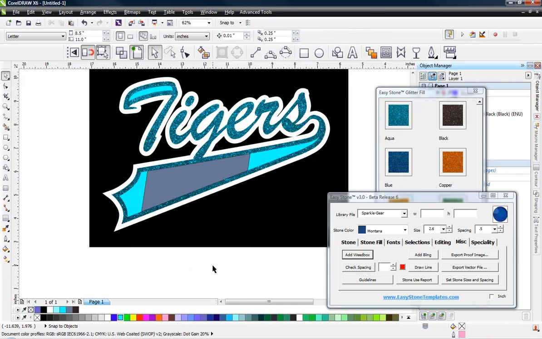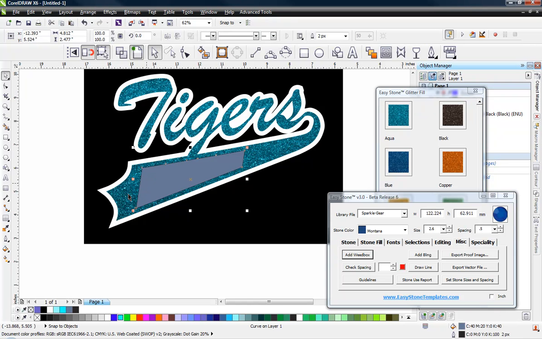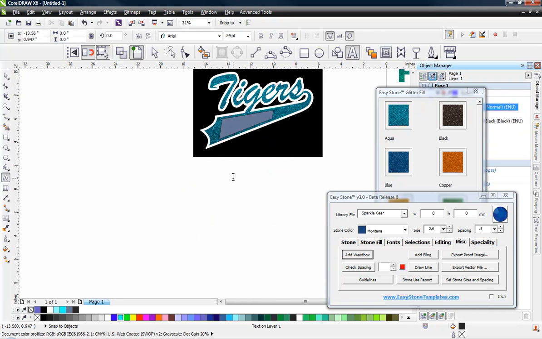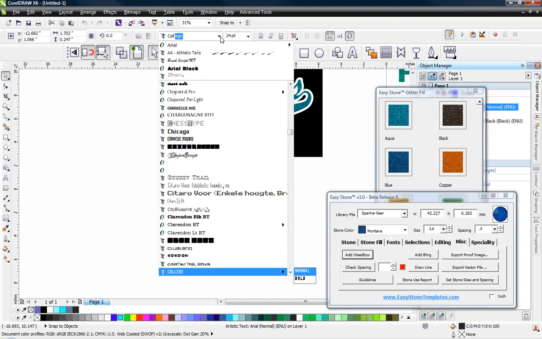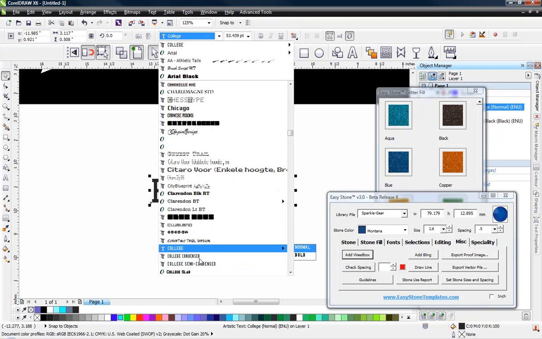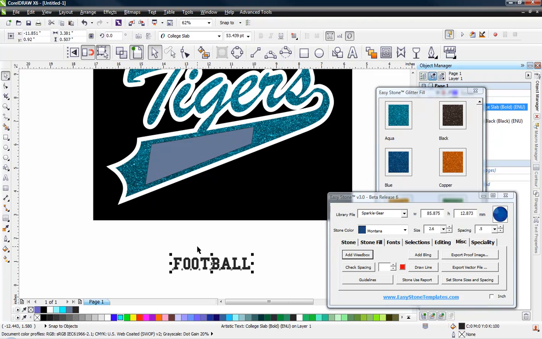So let's go ahead and delete this. And now we don't need this. We can delete that too. So now we have this shape right here. So what we're going to do here is just come in here and let's type out the word football. Let's go to our college font. Okay, so there is football and college, and I tell you what, let's try college slab. It's a little bit thicker than college. All right, and we'll just see what it looks like. So now we have football. So what we want to do is we want to take football and stick it in this wedge shape.